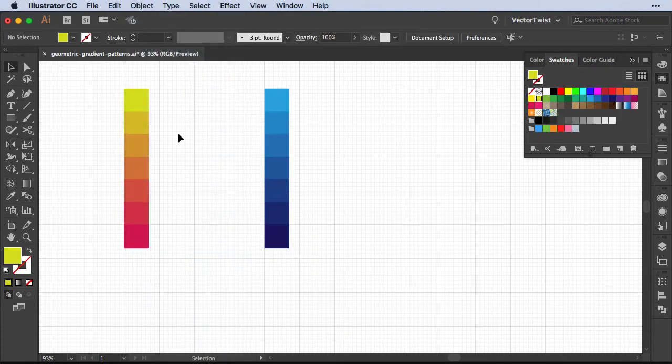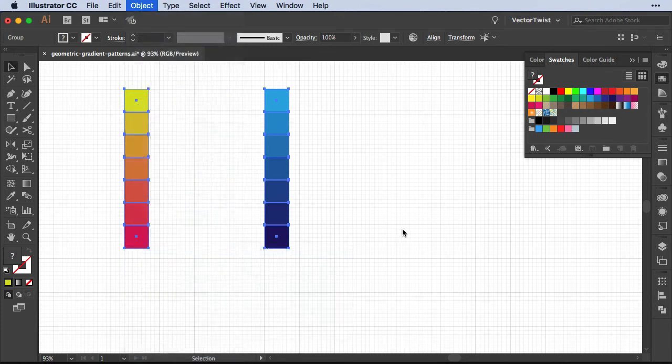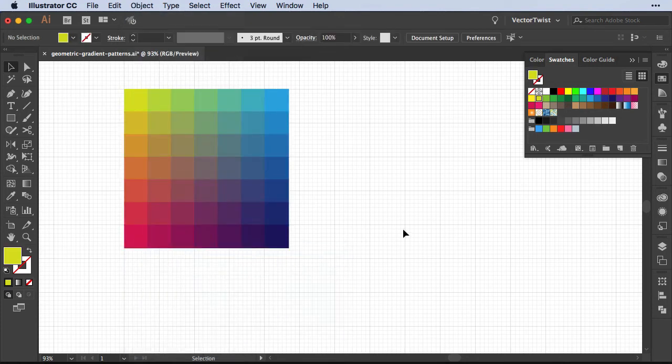Now with both of them expanded, we do not want to ungroup them. We keep both of our objects grouped, then we select both of them, and then we're going to add another blend. So I'm going back to Object, Blend, and I'm going to Make. And now as you can see, we've created a geometric gradient pattern. And this gives a really nice effect. Now you can increase this, you can add many more steps, you can add many more colors, and you can use it for backgrounds or backdrops, or you can create even patterns out of it.